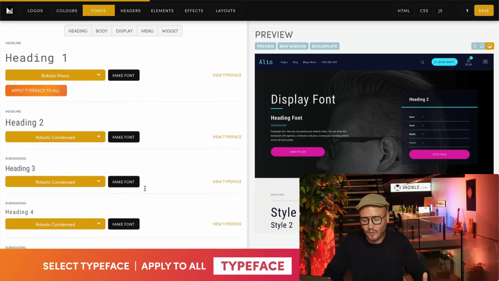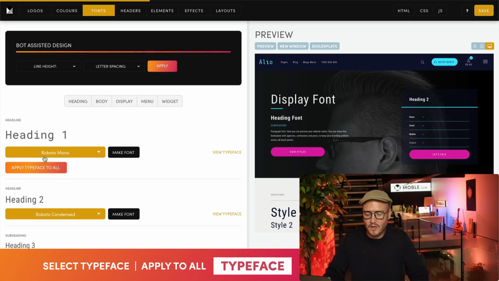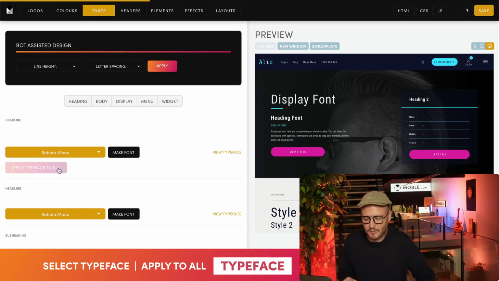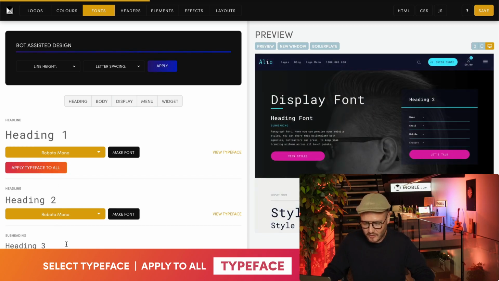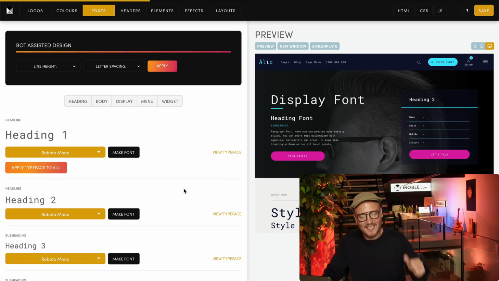Now I could go through all of these fonts and start replacing them, okay, but all I need to do now, I've chosen Roboto as my typeface here, so I'm just going to apply this typeface to all and click this. Now the bot runs it and it goes and replaces them all for us, so you don't need to wait too long for that. You can see it load. The preview actually takes longer to load on the right. Pretty quick. So that's your first task.